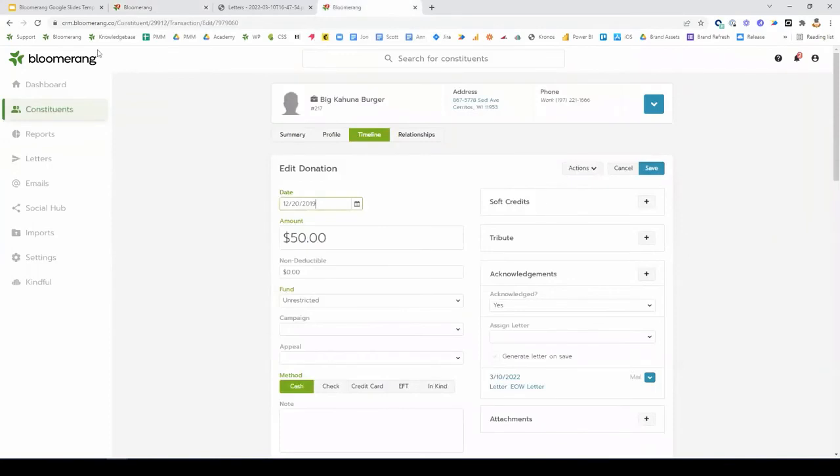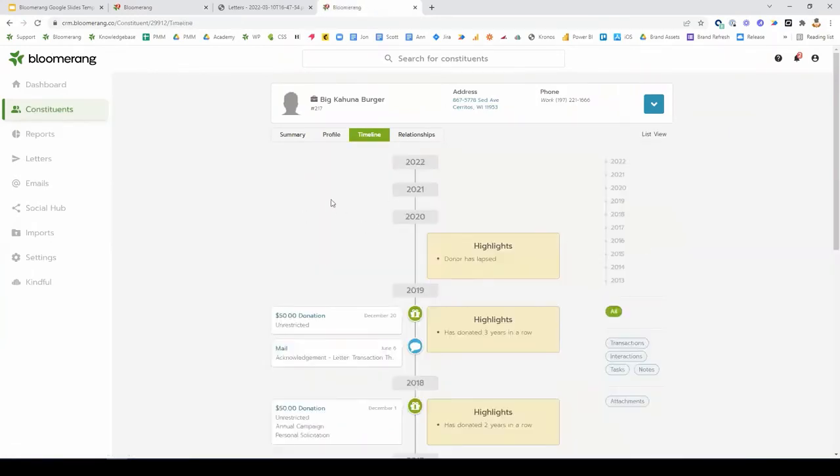So if I go back in here, if I refresh, so this is a yes, and that's the letter. If I refresh, it's back to no. If I go back up to the timeline, the letter is gone. So that's like your undo button. If you're like, oh no, I need to make changes to the entire letter, let me undo that batch.